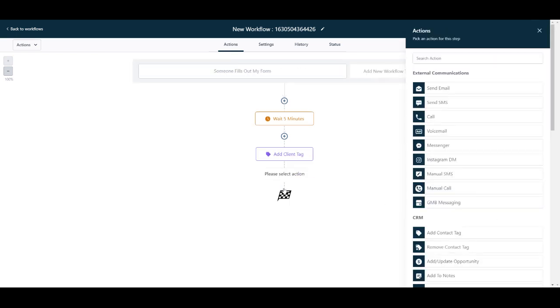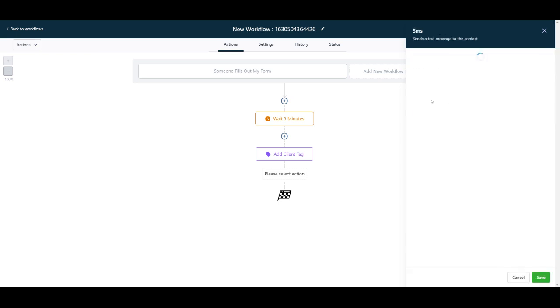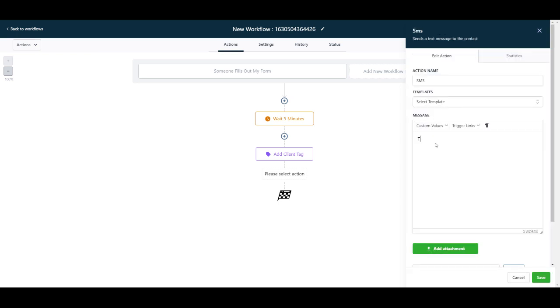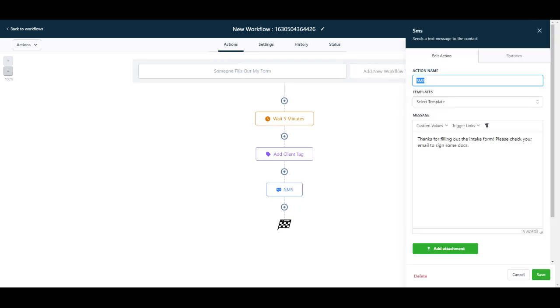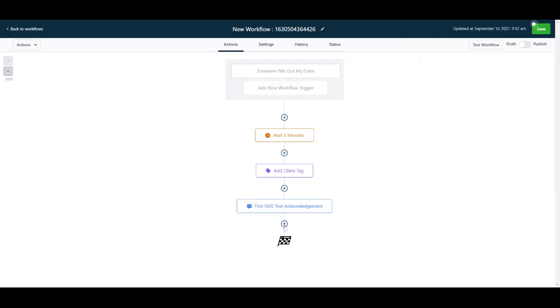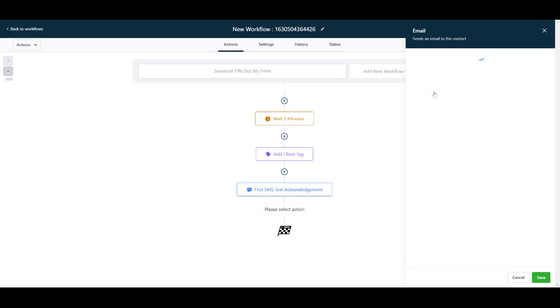Okay. And then I want it to send a text to this client as well. Thanks for filling out the intake form. Please check your email to sign some docs. Okay. Let's go ahead and always name your actions. First SMS text. Okay. And I'm going to give them the email I told them to check.